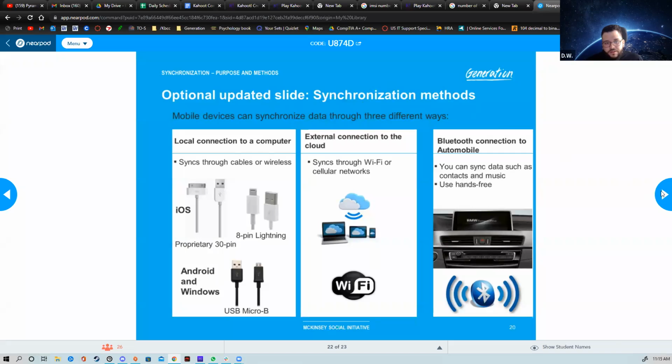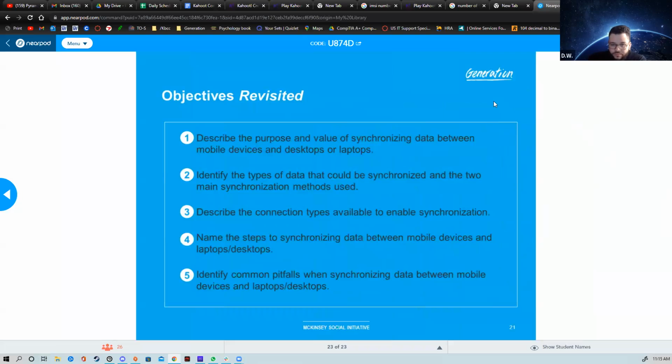With that, this session concludes, and by now we should be able to describe the purpose and value of synchronizing data between mobile devices and desktops or laptops, identify the types of data that could be synchronized and the two main synchronization methods used, describe the connection types available to enable synchronization, name the steps to synchronizing data between mobile devices and laptops and desktops, and identify common pitfalls when synchronizing data. Does anyone have any questions?